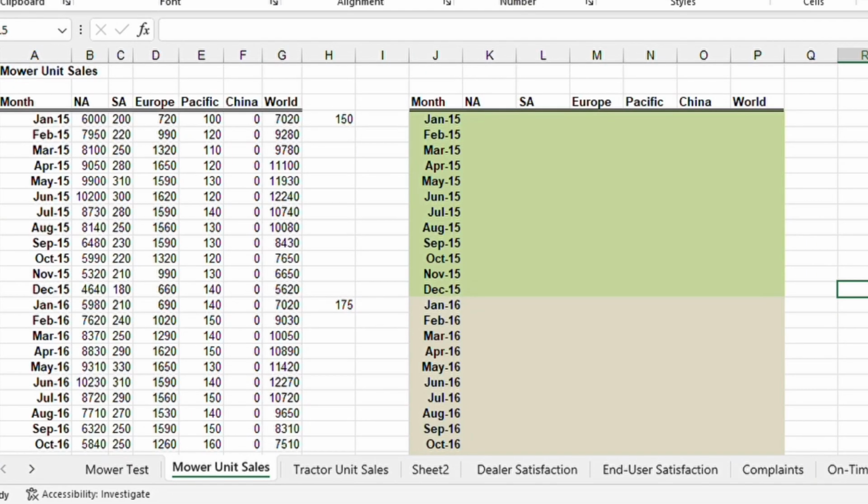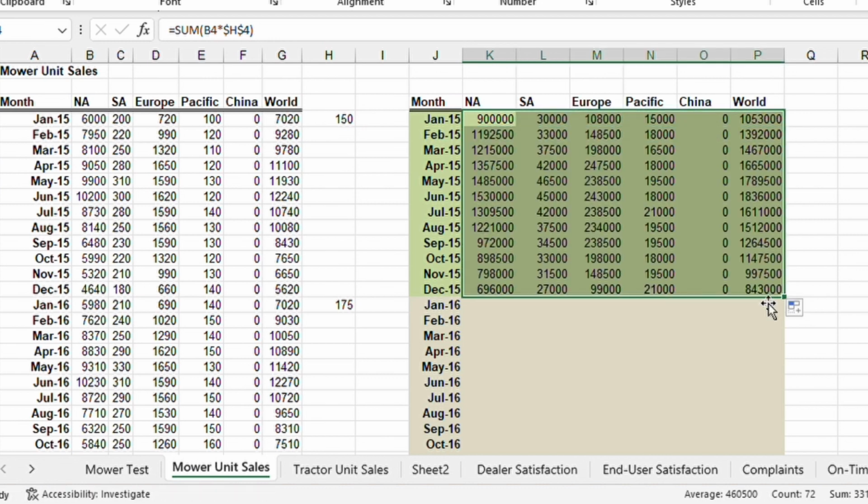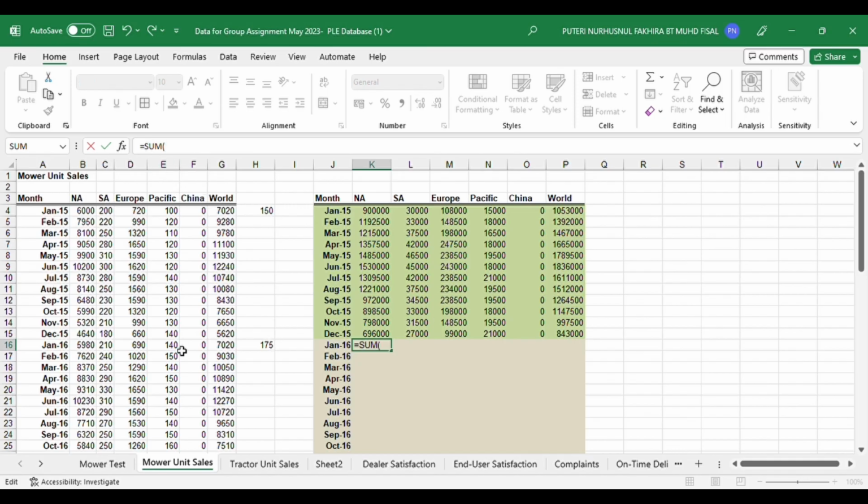So firstly, what we're going to do is calculate the revenue. We just need to click at the NA data and then equal sum, and then click the NA data, and then we click the price at 2015, which is 150, and then we just drag to the right and then to the bottom, and we will get all the answers. And same goes to 2016. We just need to repeat the steps. So now we just need to follow the same step for every year using the respective price every year.